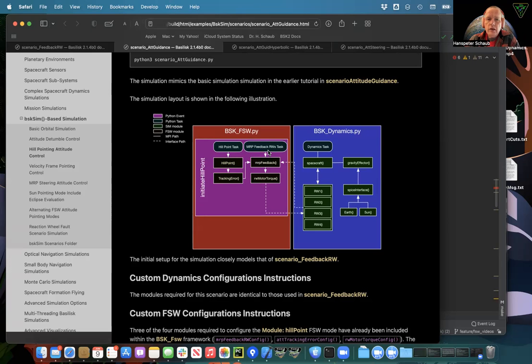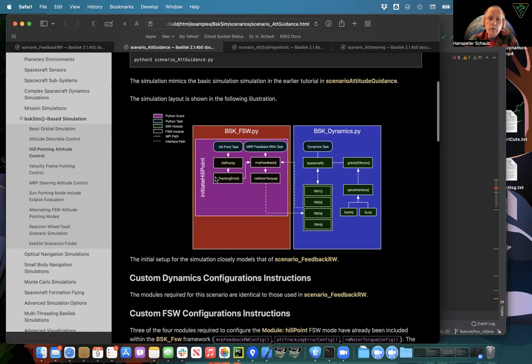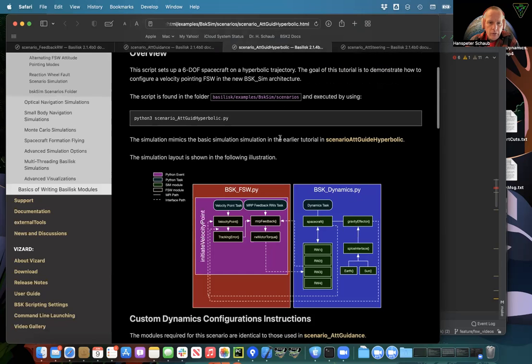So hill point, this will be one task. This task is the same MRP feedback. It's really the same task as here. So we don't have to duplicate that code. We just have to enable that task and disable the 3D task and enable the hill pointing task. And then we can switch between them. And this becomes very elegant in how you can start to switch around and configure lots of different configurations.